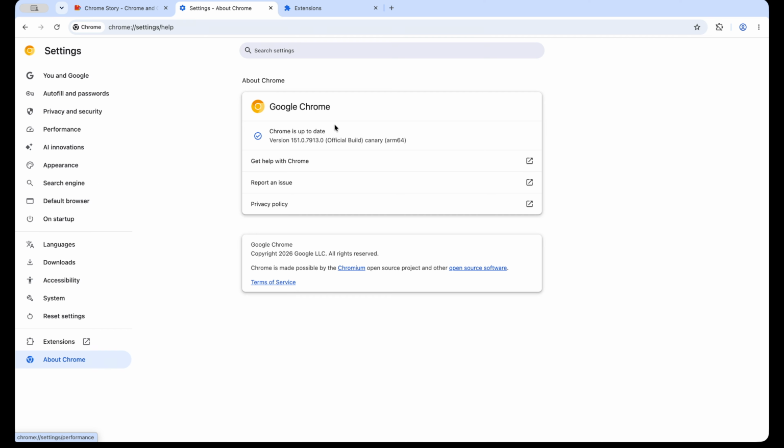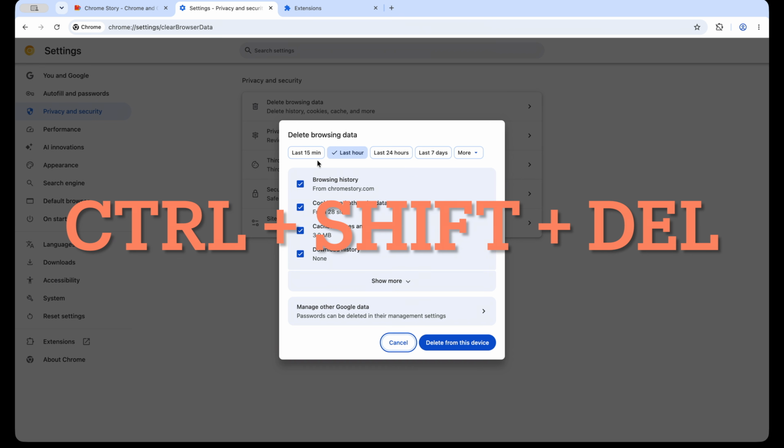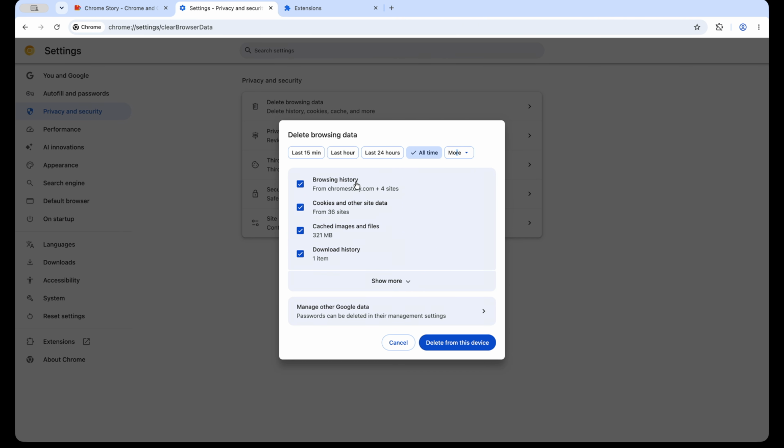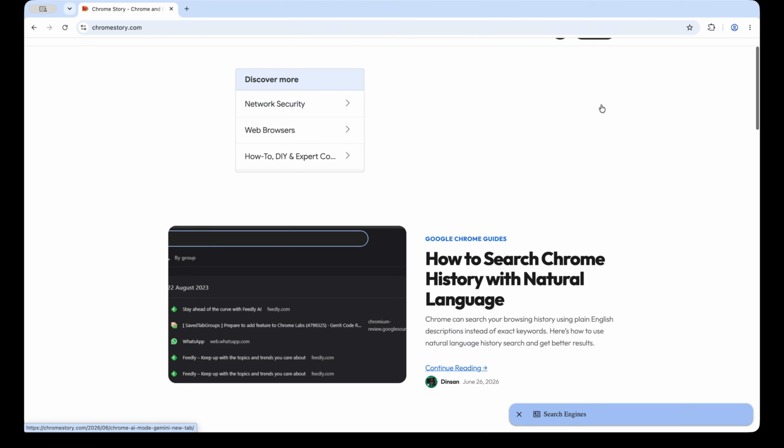Fix number 4, clear your cache and cookies. Press Ctrl, Shift, and Delete all at the same time. Set the time range to all time. Check the boxes for cached files and cookies, and hit Clear. This fixes crashes tied to corrupted data sitting on specific sites.